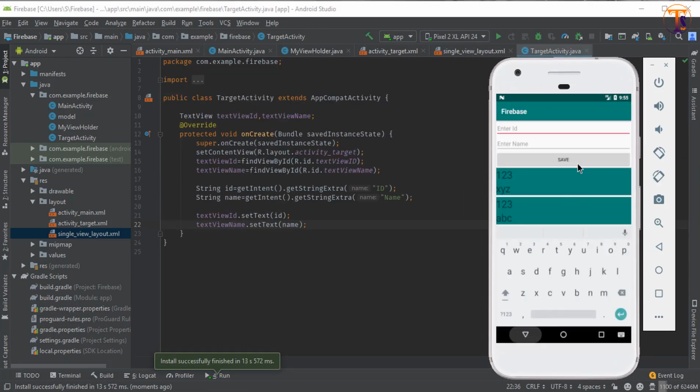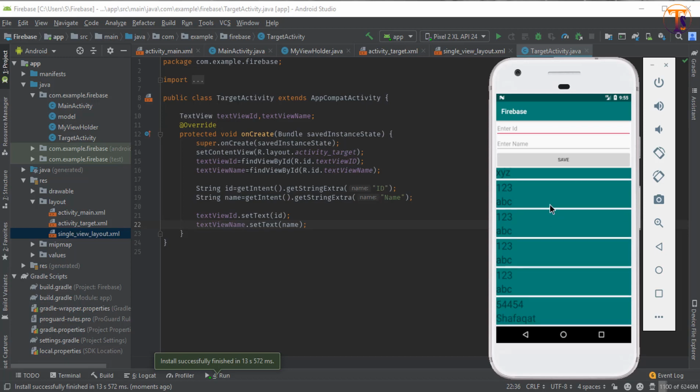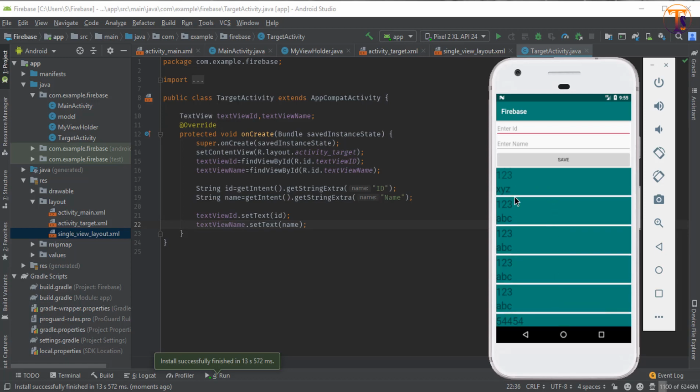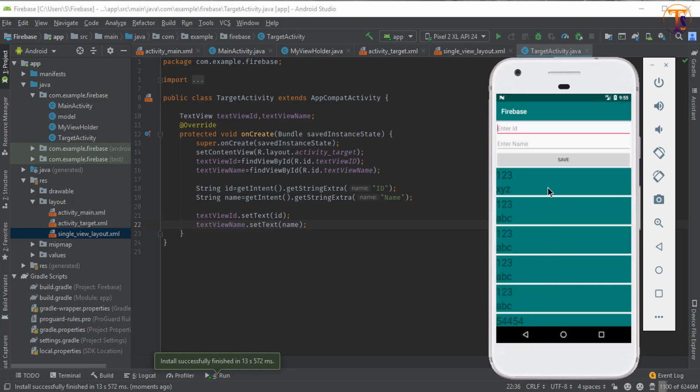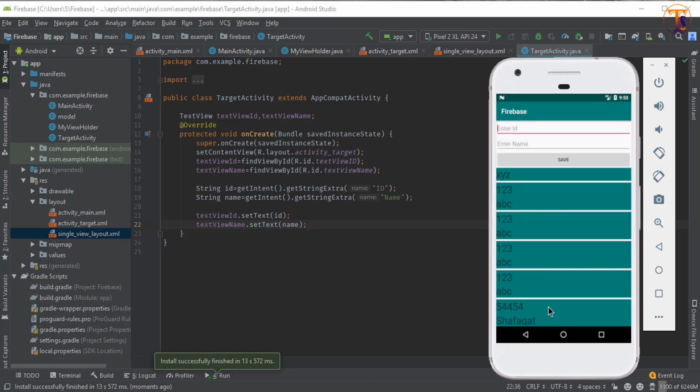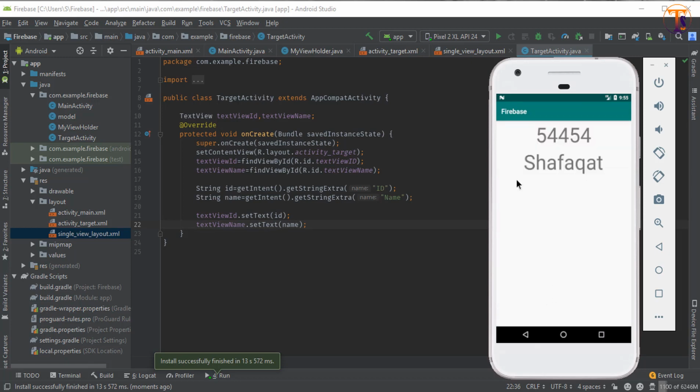Okay, our application is running on the simulator. Now here you can see these are the separate items. So let's click on any item. Let's say I click on the first item. Now here you can see 1 2 3 and XYZ name. Okay, let's click on another item. Let's say I click on the last one. Now here you can see.